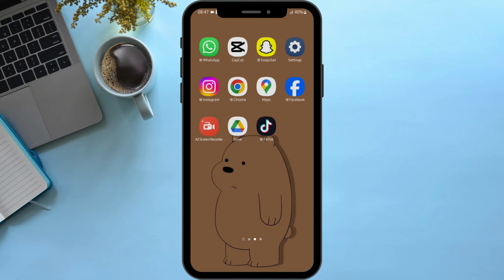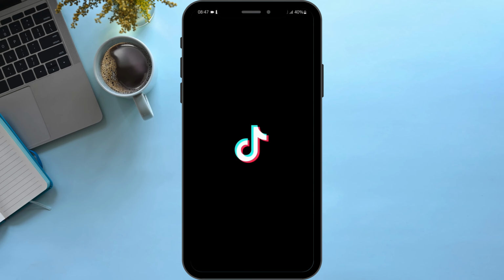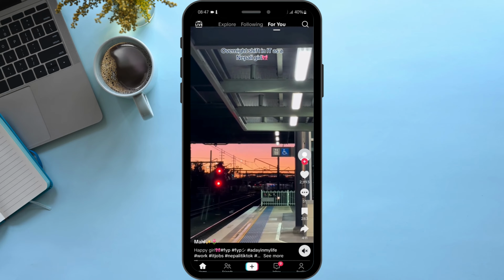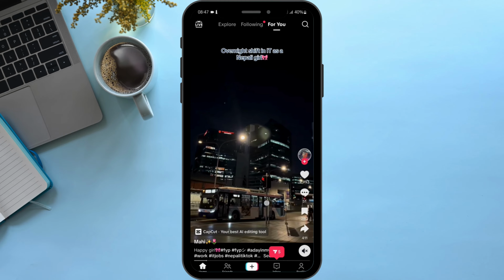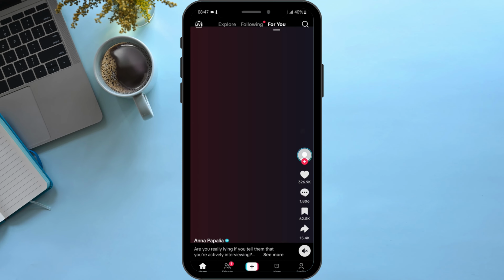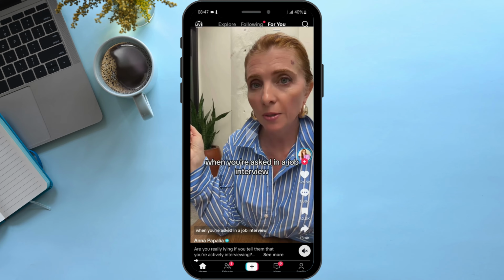Let us get started. Launch your TikTok application from your device and get logged into your TikTok account. Now, first of all, find a video in which you would like to do a duet. Now here you will see the share icon.